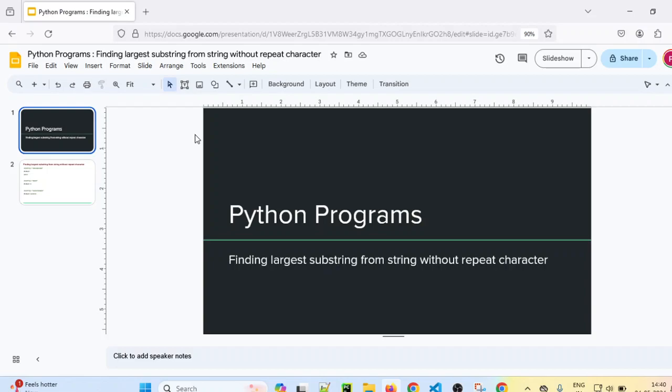Channel Qtomation. In today's session, we will see one more important program which is frequently asked during the interviews. How to find the largest substring without repeating the character inside the string.